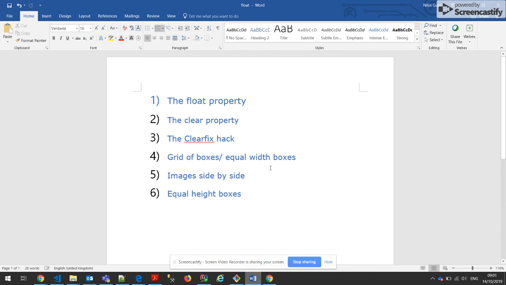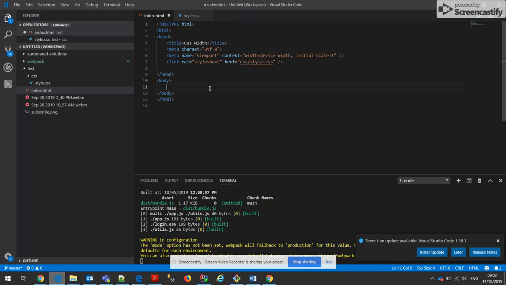Today we will talk about float and clear property. So firstly we will talk about float property. What is float property? Float property is used for positioning and formatting content. So float property has one of the following values. We have some values like left, right, none, inherit. We have four values of float property. Let's talk about them one by one.